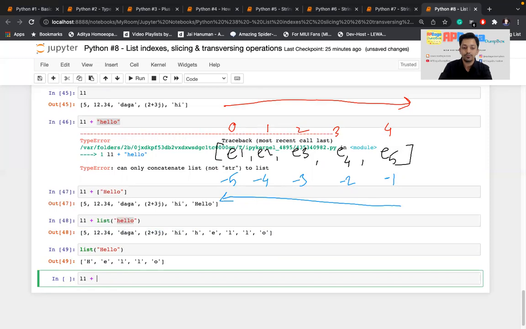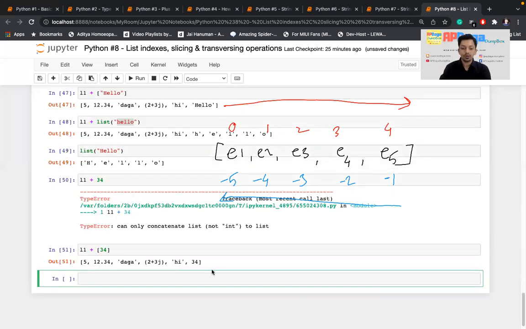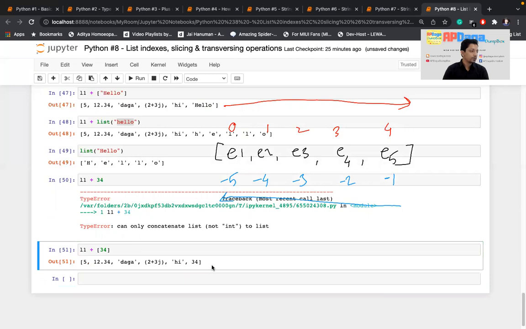I'll try the same with an integer. I got the error, right? So if I want to do that, how will I do it? L1 plus, I'll pass the same value within square brackets. So it will be list plus list. It is nothing but concatenation. So this is how it works. So we have covered the basic part of list, how it works. In our next video, we'll talk about some basic functions which we can use on a list, and that's it.